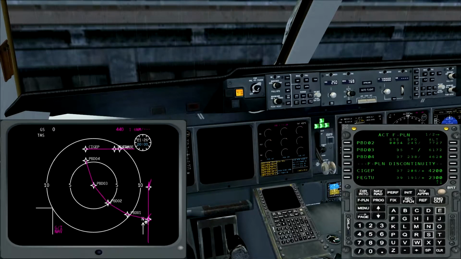Okay. So you'll see here's our arc. This is the first place, second place, third place, fourth place. Then by here we'll start our turn to intercept the localizer. This isn't an ILS, it's just a localizer. There'll be no glide slope.